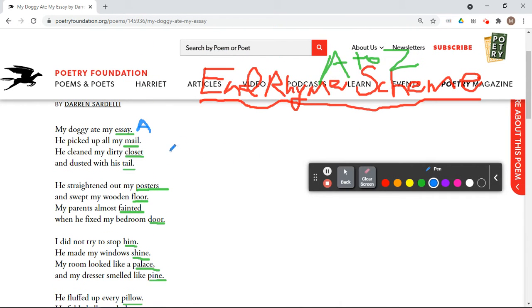So now I look at the next word. Because it's a new line and a new word, I need to start with a new letter. Mail does not rhyme with essay, so I'm going to give it the next letter in the alphabet, which would be the letter B. And so now I'm looking to see if any words rhyme with mail. If they do, then they also get the letter B.